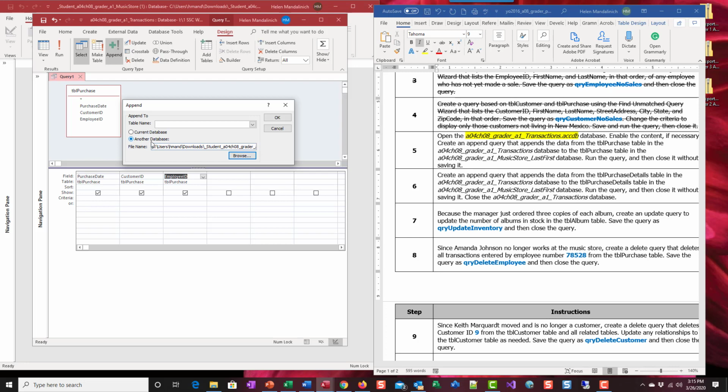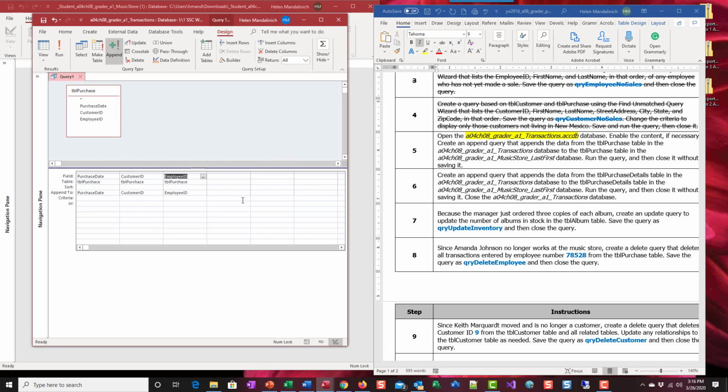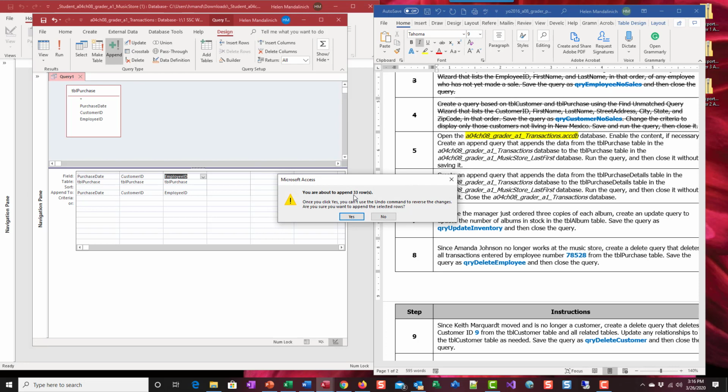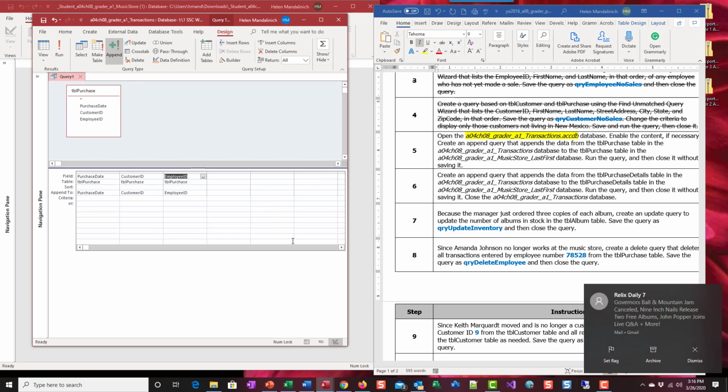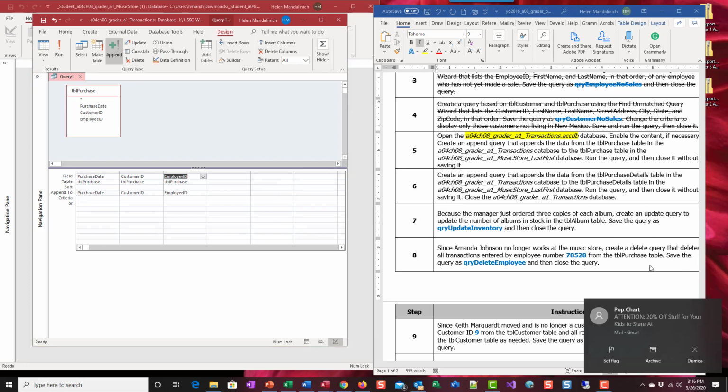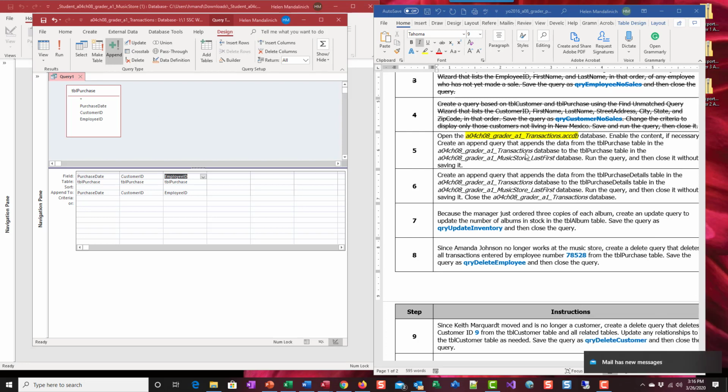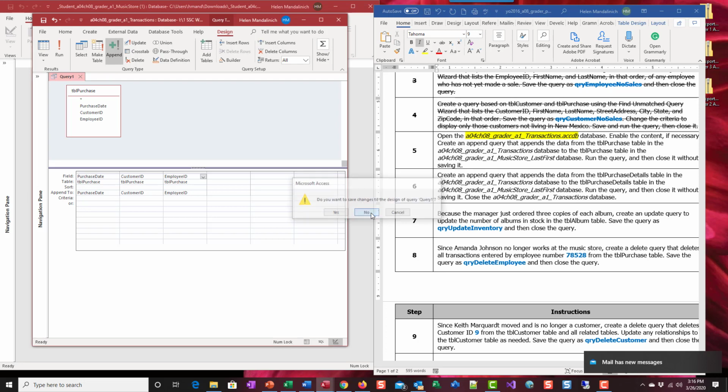Once I have that database selected, I can come up to the table and pick which one I am sending it to in the music store. So I'm saying from the transaction table, send these 3 fields to the purchase table in the music store. I'm going to go ahead and say OK. I'm going to run it. I'm going to append 33 rows. And that's good. Then I can close that without saving because we're done. We exported them.